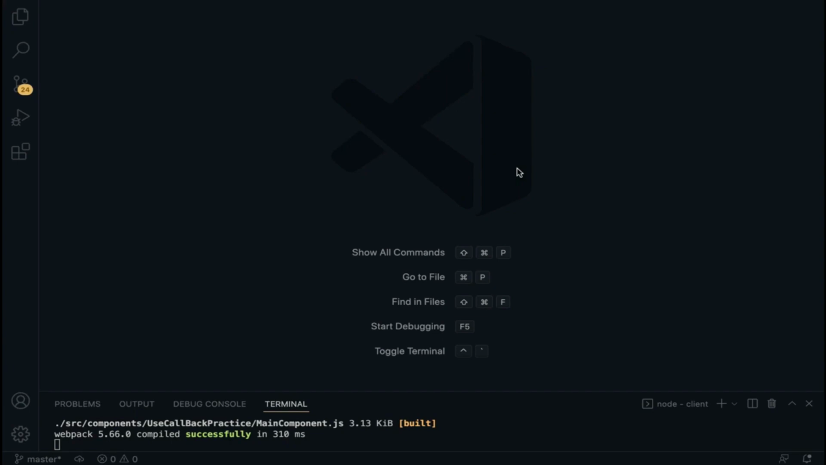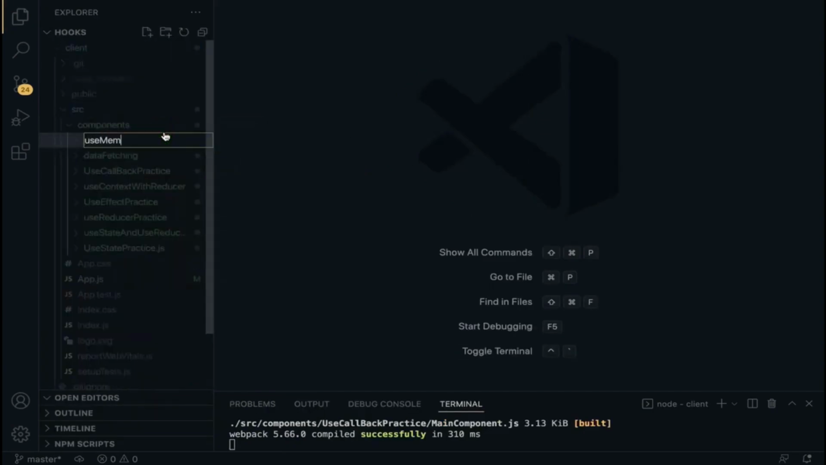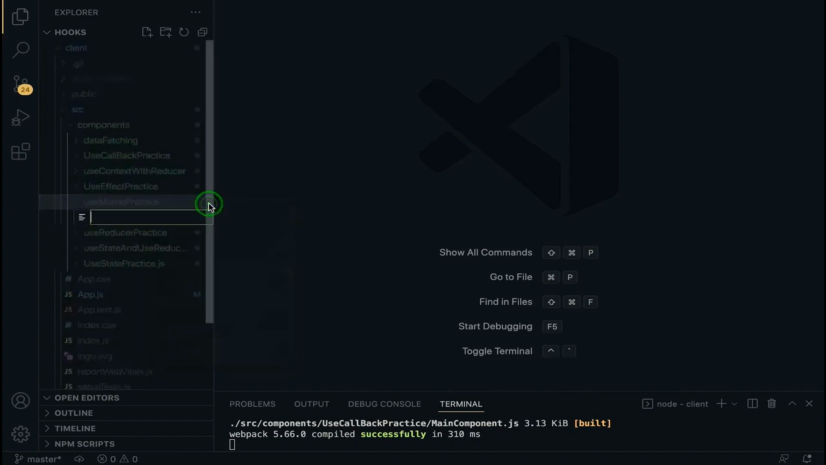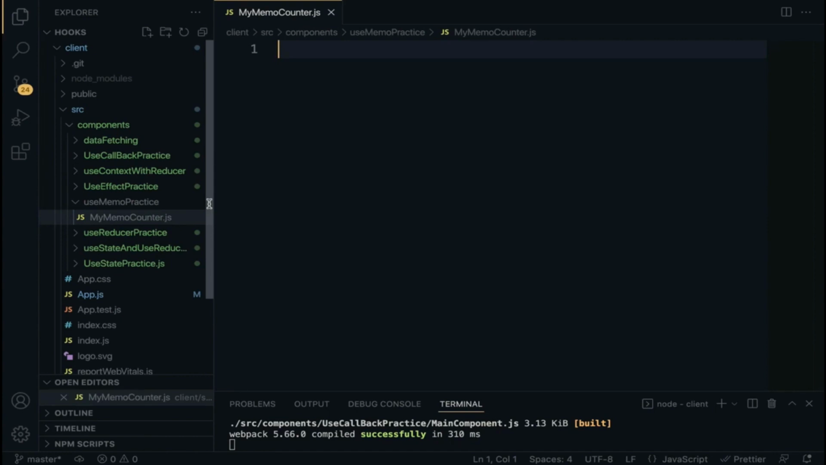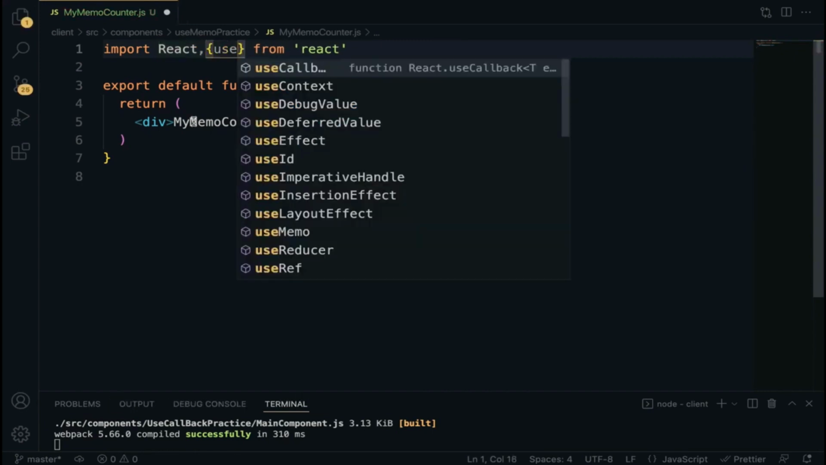Let's quickly create a new package called useMemo practice. Right within the components, new folder. Within the useMemo practice, let's create a new component, MyMemoCounter.js. Quickly generate the functional component, and then let's declare the necessary state variables and their setter functions to be used. And for sure, you have to import the useState hook.